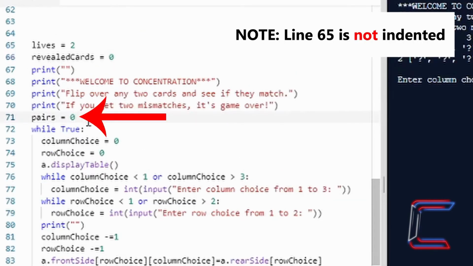And of course, before the player makes any move, no matches of cards have been made, hence why there's a variable here called pairs, which equals 0. While true will basically execute the instructions below this command. Bear in mind indentations take place after this line of code on line 72 here in my program.